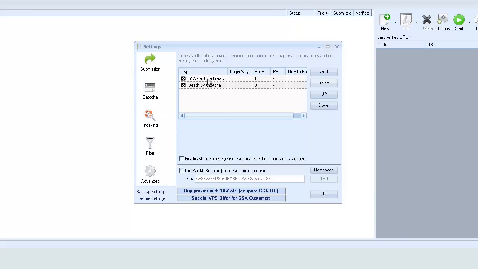So in GSA CAPTCHA Breaker, there's settings where you can send over just particular types of CAPTCHA to Death by CAPTCHA. For instance, reCAPTCHA is one of the big issues that GSA and other desktop-type CAPTCHA services can't solve.